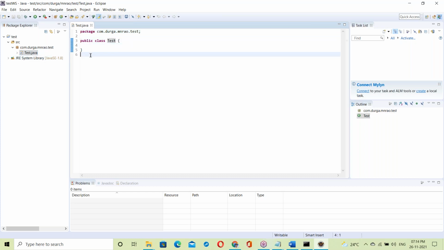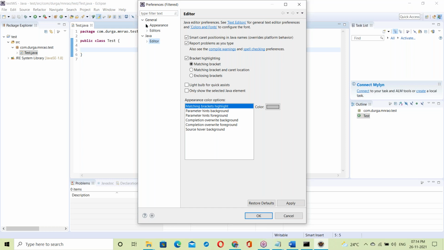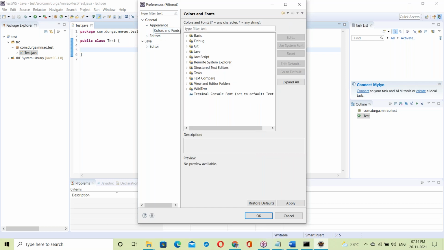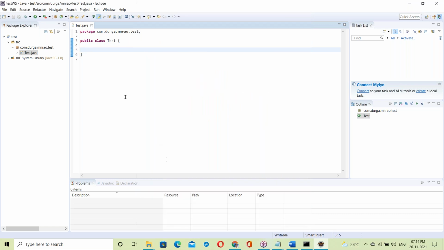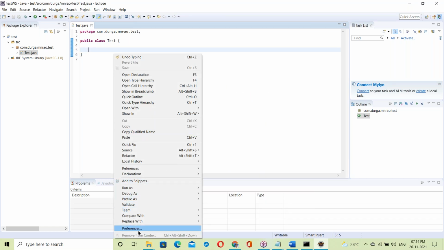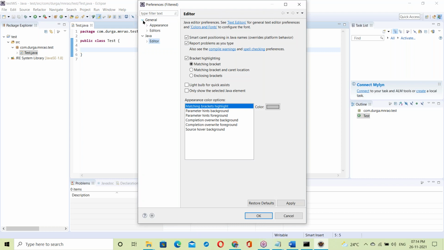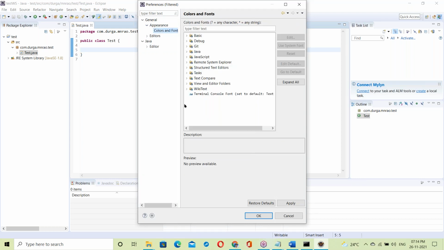Now, this font size, you have to change the font size. How to change the font size? Just a minute. Changing the font size: right click, preferences, general, appearance, colors and fonts.